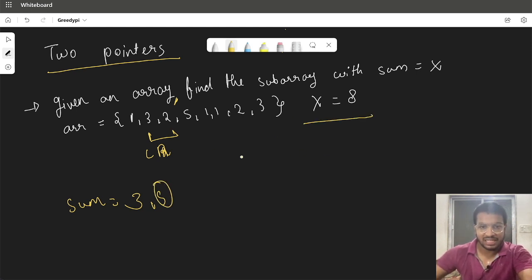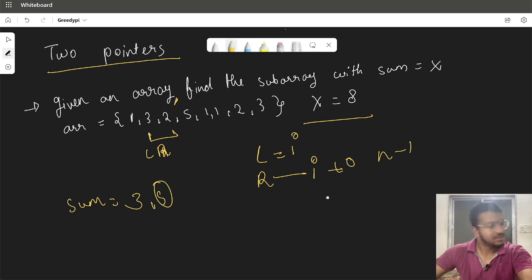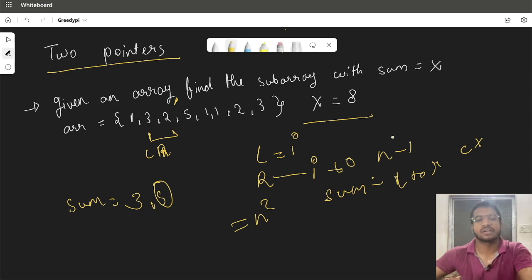But you will argue that in this case what we are doing is we are initializing L with I, and we are just sending R from I to n minus 1 until the sum from L to R is less than x, and in the worst case this can also go till n square complexity. So how are we optimizing it?